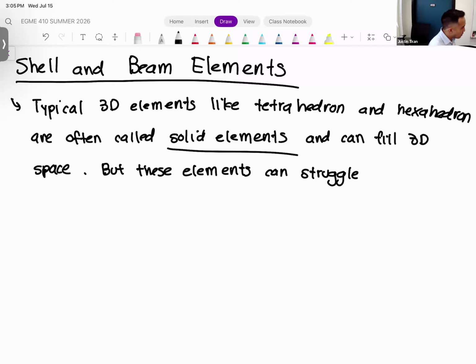And the situations where they struggle is when the geometry that you're trying to mesh doesn't exactly fit or doesn't exactly look like a fully fleshed out three-dimensional object. I try to say it in a way to build some suspense, but maybe I should just say it straight up. These elements tend to struggle whenever your geometry is either very thin or very slender. In other words, whenever one of the dimensions of your geometry is much smaller or much bigger than the others.